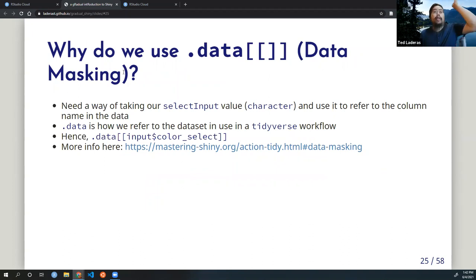I just want to mention a little bit more about why we use that .data double bracket notation. Again, we need to take the value of our select input, which is a character value, and we need to use it to actually refer to the column name. This .data shorthand is a way to refer to the data set. That is how you map a character value into an aes statement. It's not pretty, but this is the new accepted way to do this. If you're interested in learning more about this, there is a section in Mastering Shiny called Data Masking.